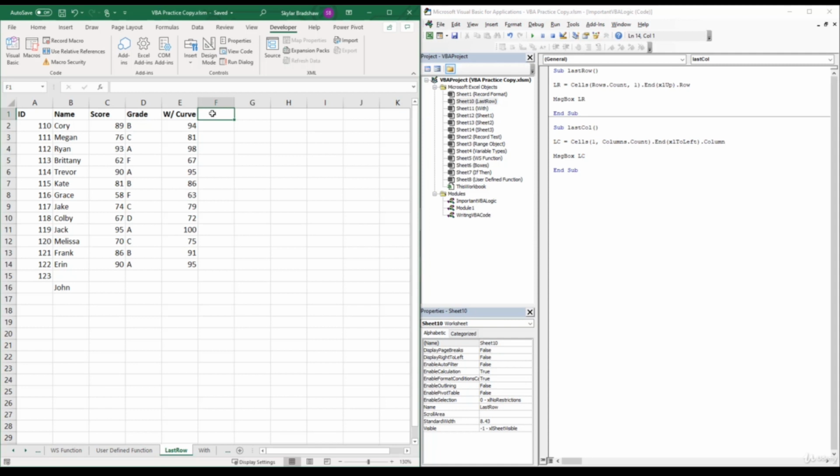But if we added data to cell F2, and we wanted to find the last column with data in it, we need to change our code to Cells(2, Columns.Count). So it will look in row 2 instead of row 1. So this is how you can find the last column of your data set.